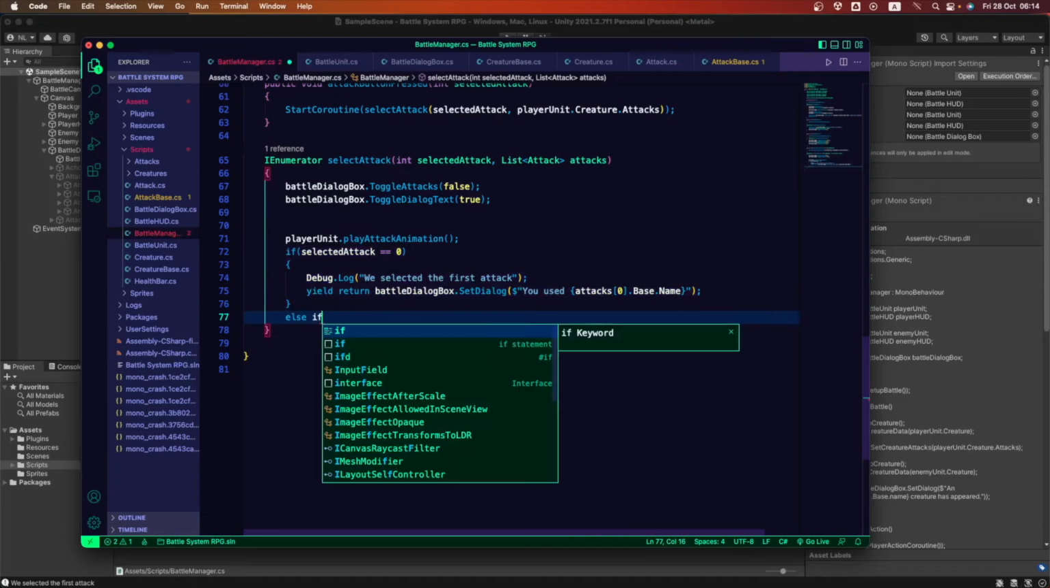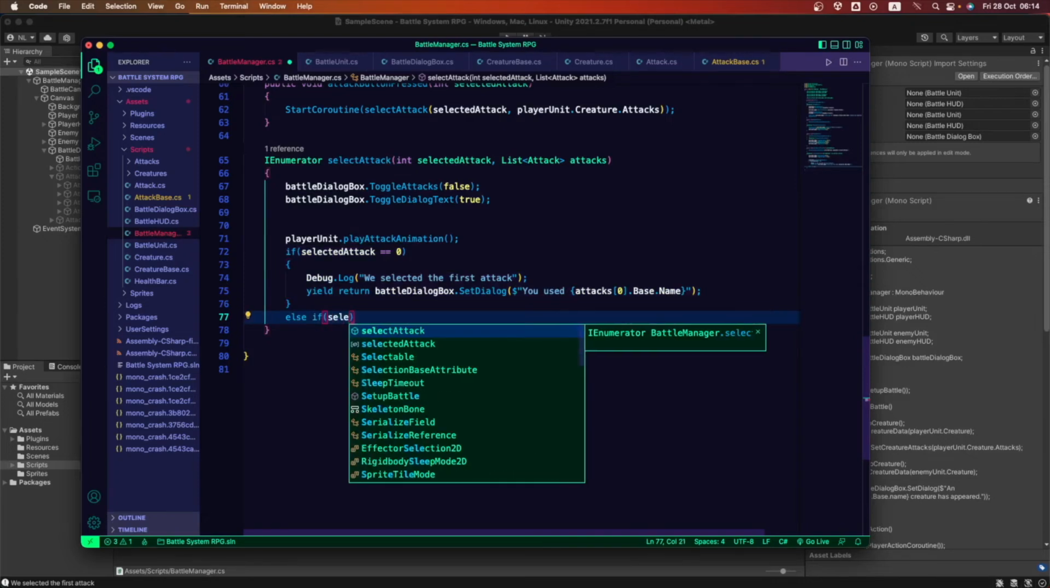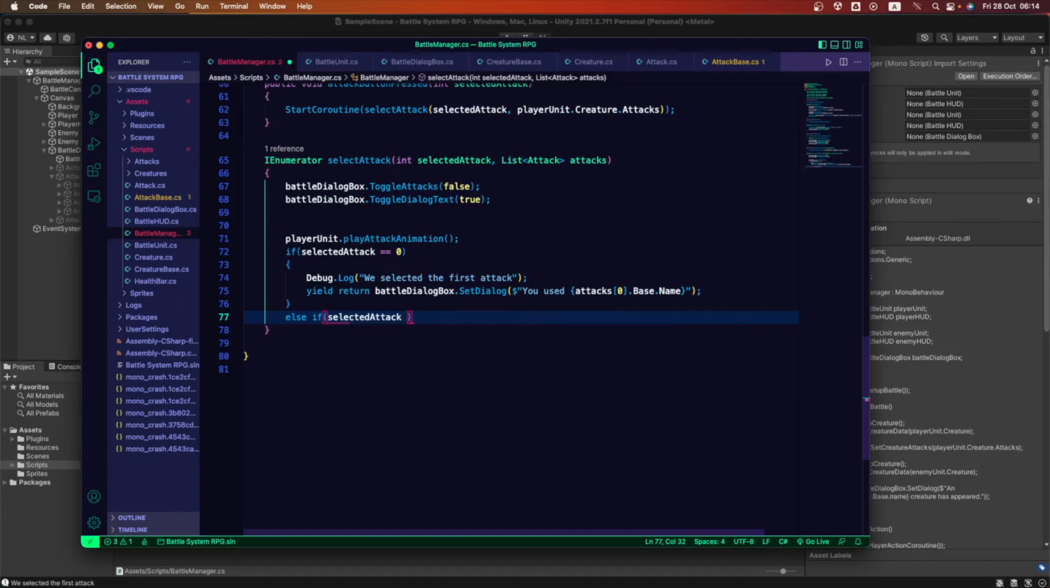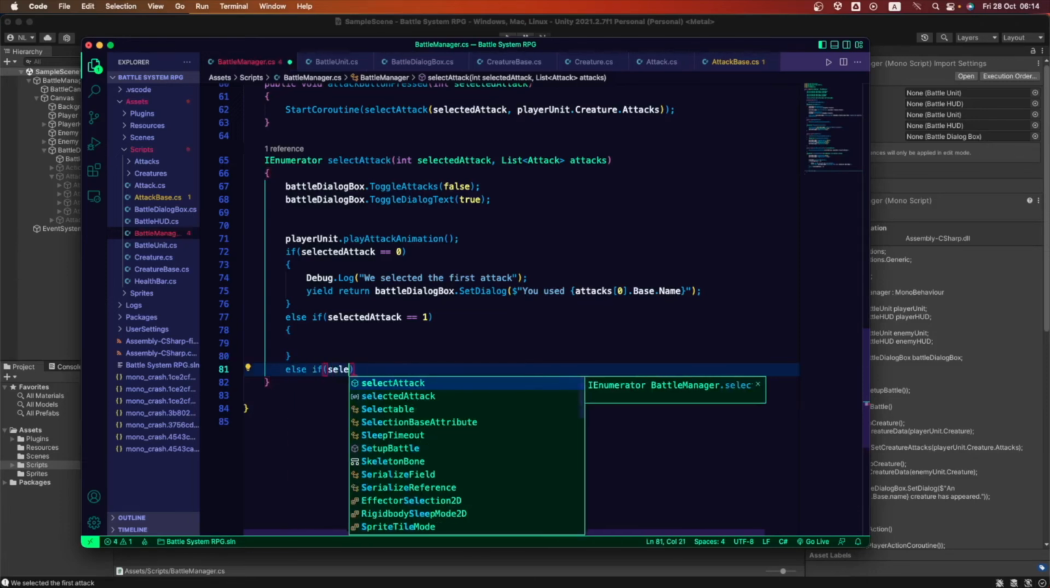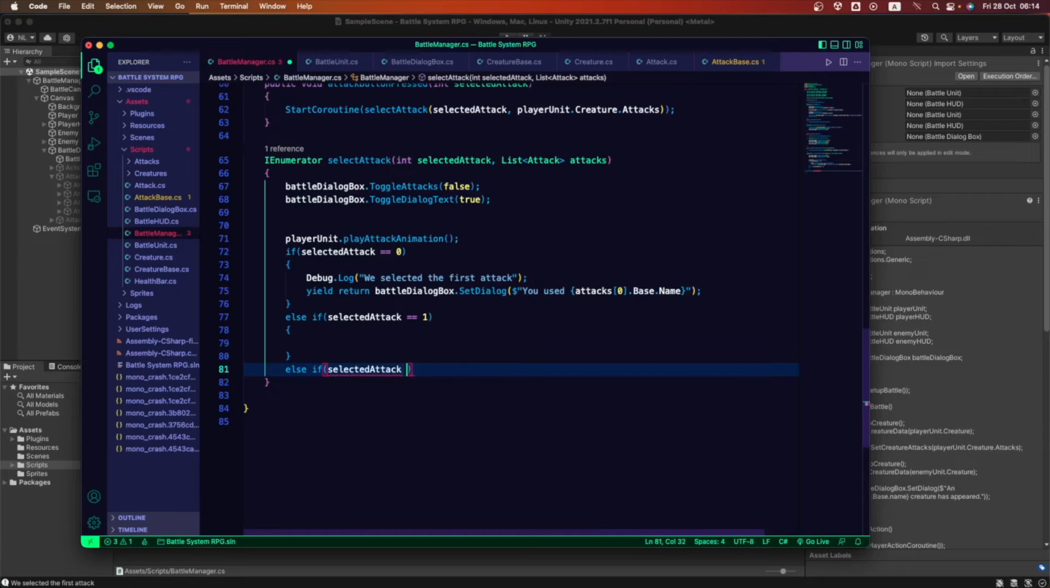Else if the selected attack is equal to 1, we wanna perform the action. Else if the selected attack is equal to 2, we will perform the action of that attack. Else if the selected attack is equal to 3, we want to perform that action.